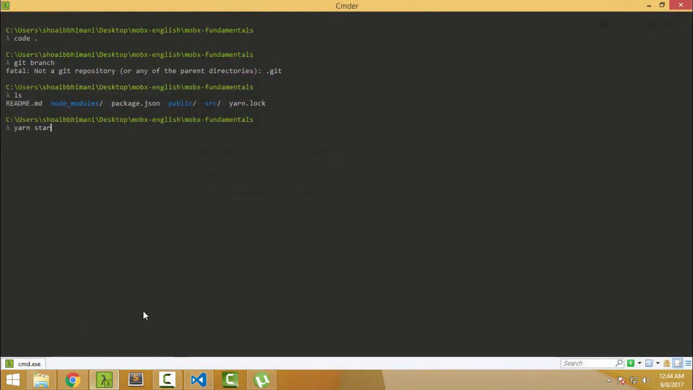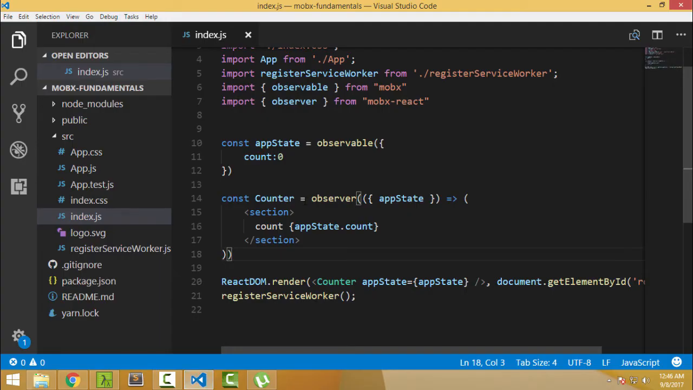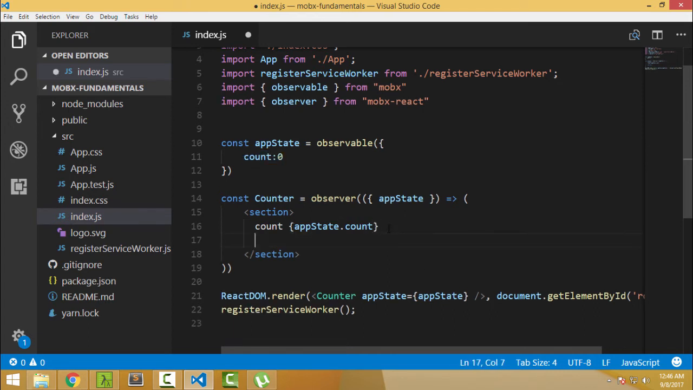I'm going to start my server by typing yarn start. So you will see that there is a count 0 over here. Now we are successfully able to create an observable state, and we were able to inject it into our observer React component. Now to modify this state, we're going to simply create an add button over here.